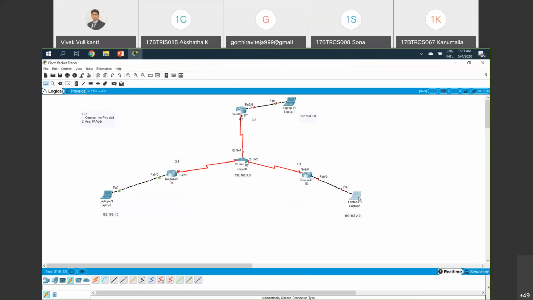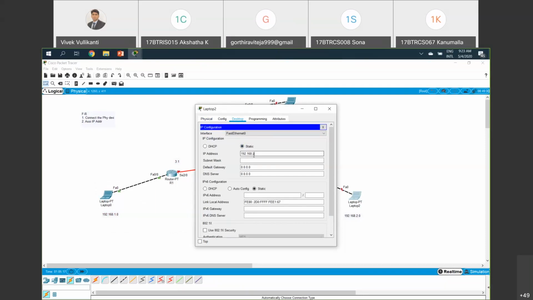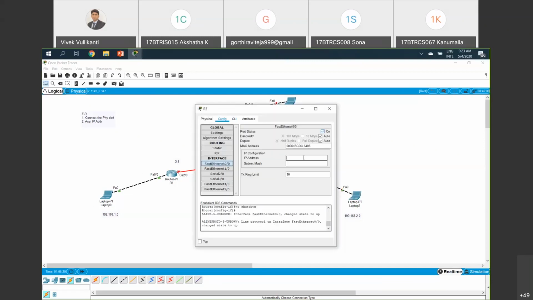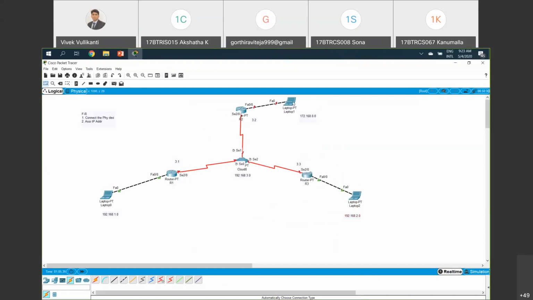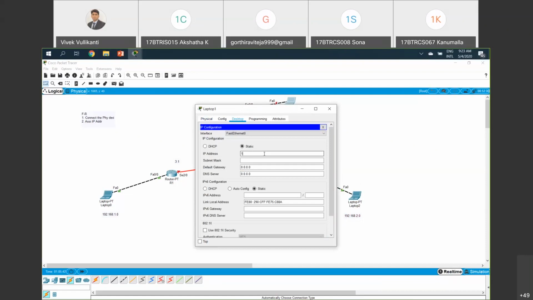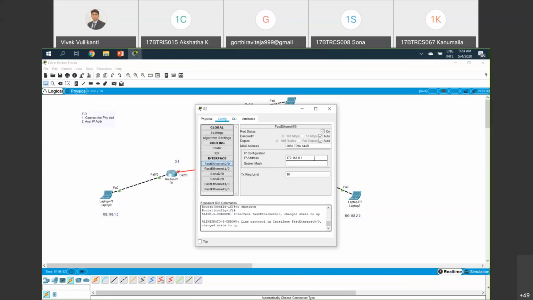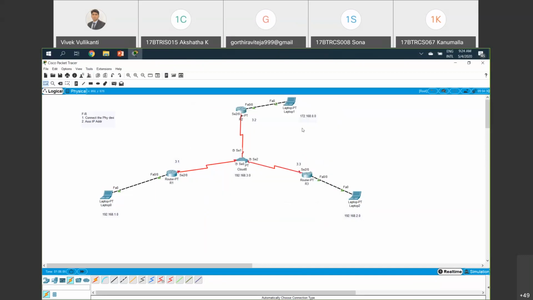Let's assign this side also. We're going to take this as 2.1, and we're going to say the gateway is going to be 2.2. If we go to this interface, FastEthernet, we're going to say 2.2, so this end device is also done. And let me configure this one: 172.168.0.1, and their gateway is going to be 0.2. Here I'm going to say your IP address is going to be 0.2, the gateway. This is your default subnet mask. So we have done the end devices and gateway configuration.